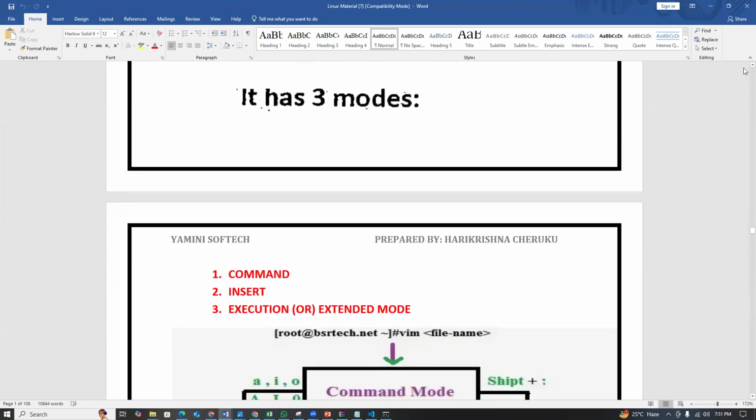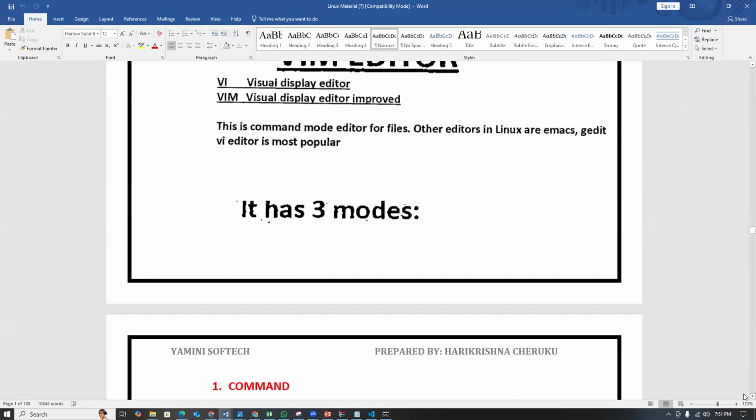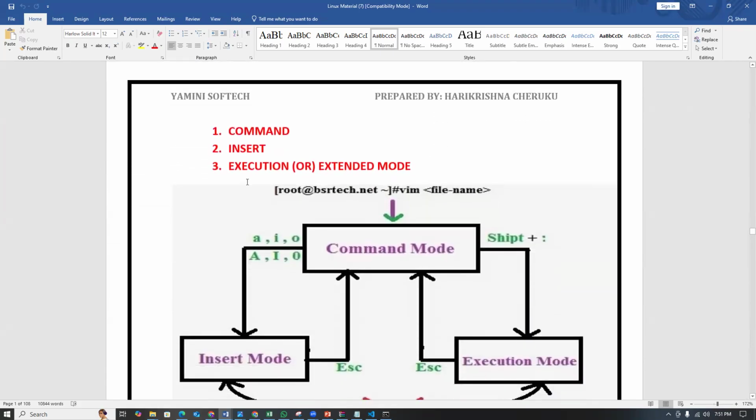It has three modes: command mode, insert mode, and execution mode. So what is this? This is the command mode. Whenever you create a file with vim file name, it will come to the command mode.